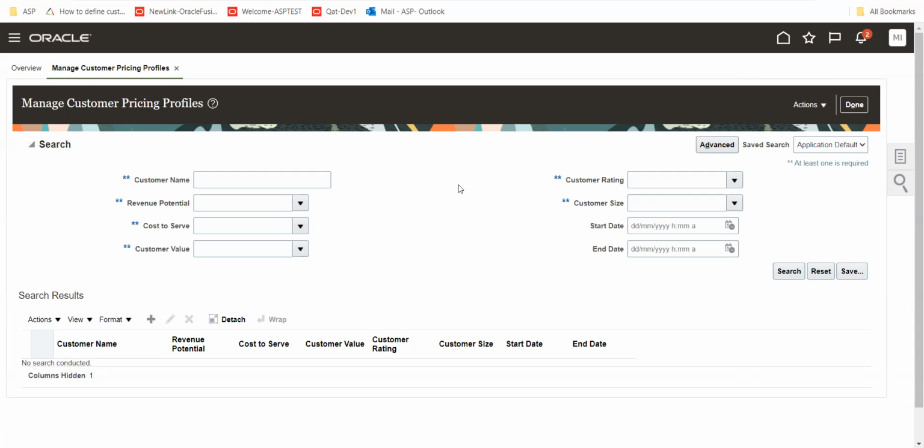So that we can customize or parameterize based on these parameters: revenue potential, cost to serve, customer value, customer rating, customer size. Okay. Do you have to use all these parameters? The answer is no. If your company is very big, they can use all these parameters. If the company is very small, they can use, say, revenue potential, customer size, and only customer rating.